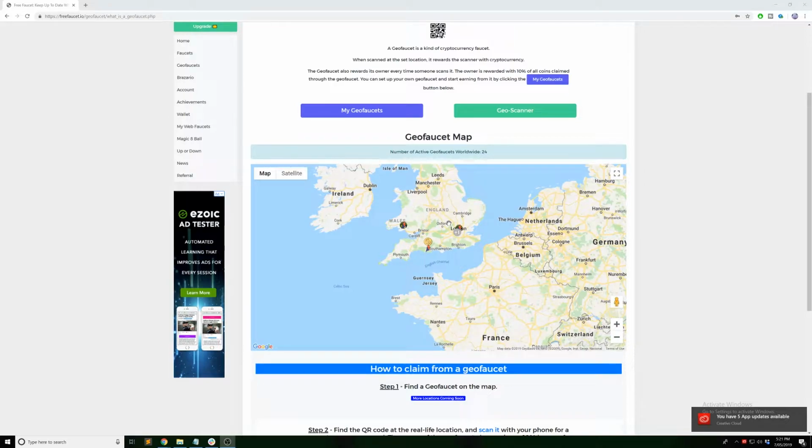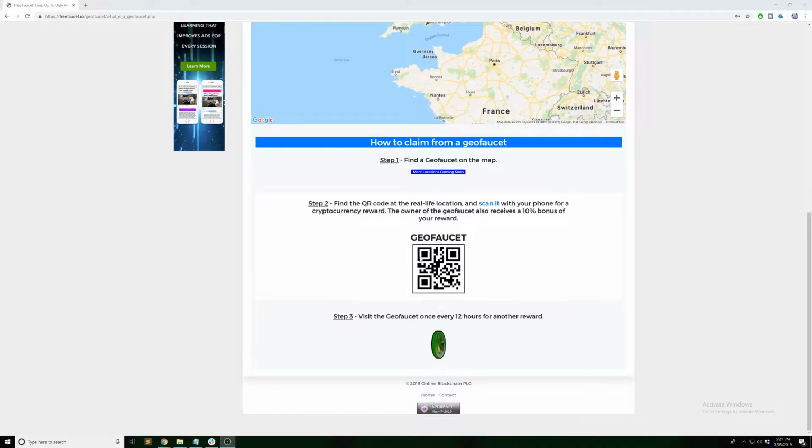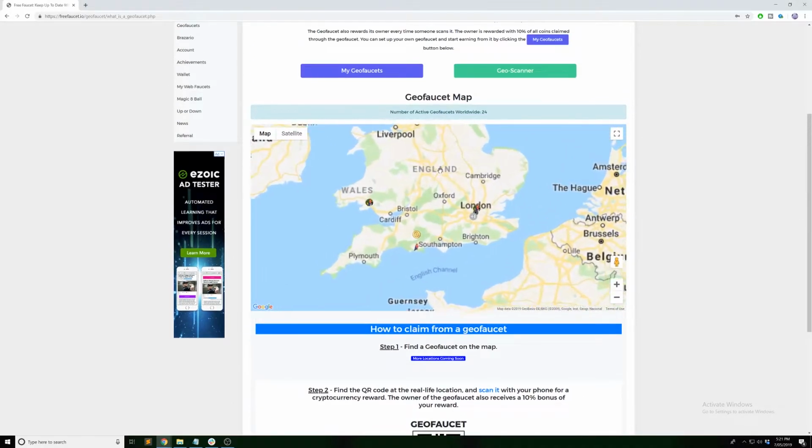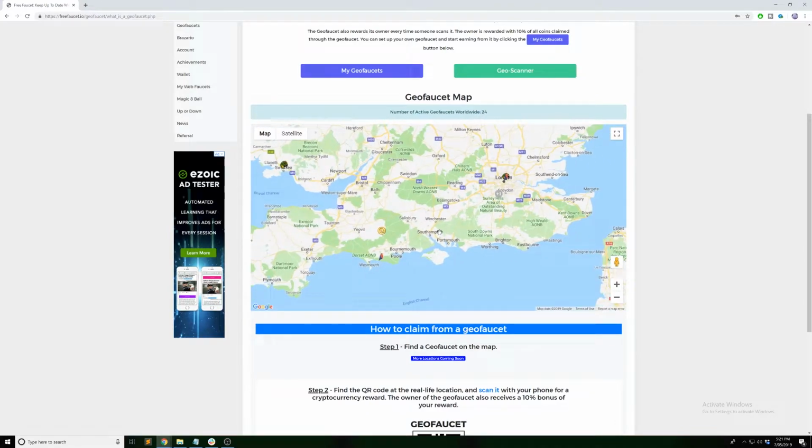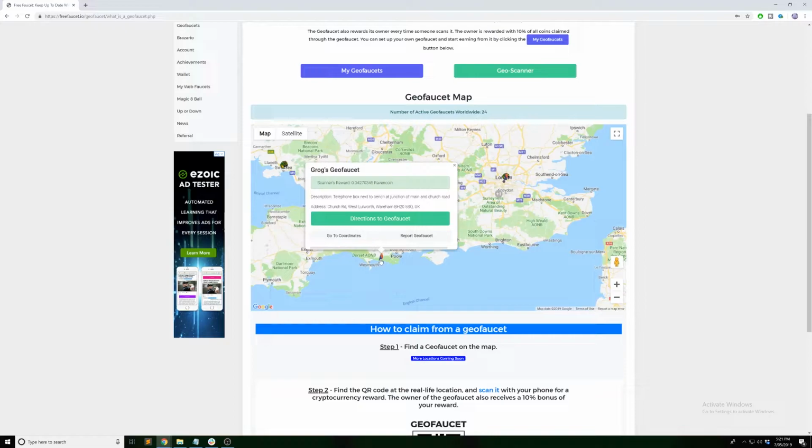Okay, so first of all, let's talk a little bit more about what a geofaucet is. Basically, a geofaucet is just a little QR code, and let me see if I can find one. This is what a geofaucet looks like right here, and on the map you can see that we have a whole bunch of different coin logos. There's Ravencoin here, Bitcoin, we've got Brazio here, and there's a whole bunch of other ones around the world. And this one, for example, here is a Ravencoin faucet, and the QR code is stuck on a telephone box next to a bench at the junction of the main road and Church Road in this area here.